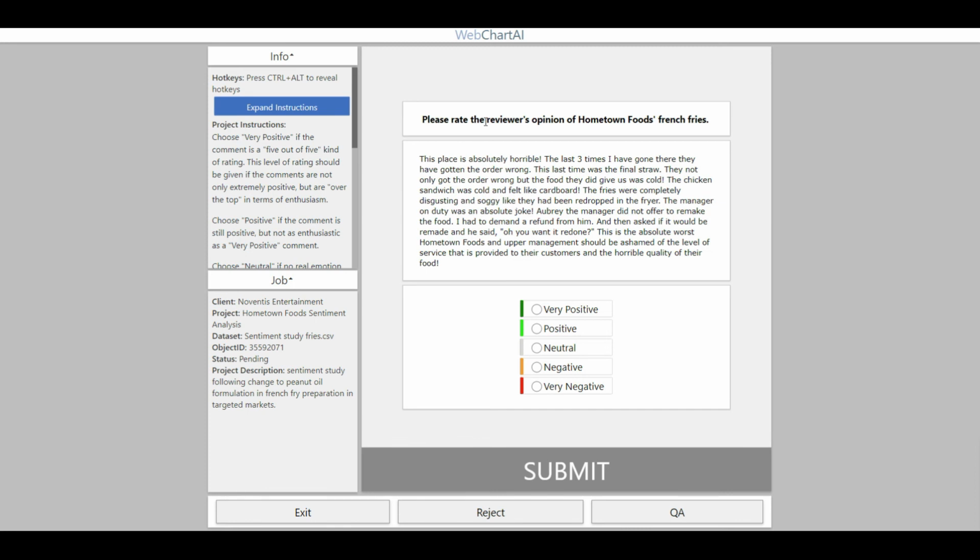My prompt appears in bold, centered across the top, and that's the prompt that the annotator is responding to. Please rate the reviewer's opinion of Hometown Foods as French fries. And in the instructions, there's information about the annotator specifically targeting any references to that food item and not basing the sentiment study on other information that the reviewer is providing. So let's do just that.